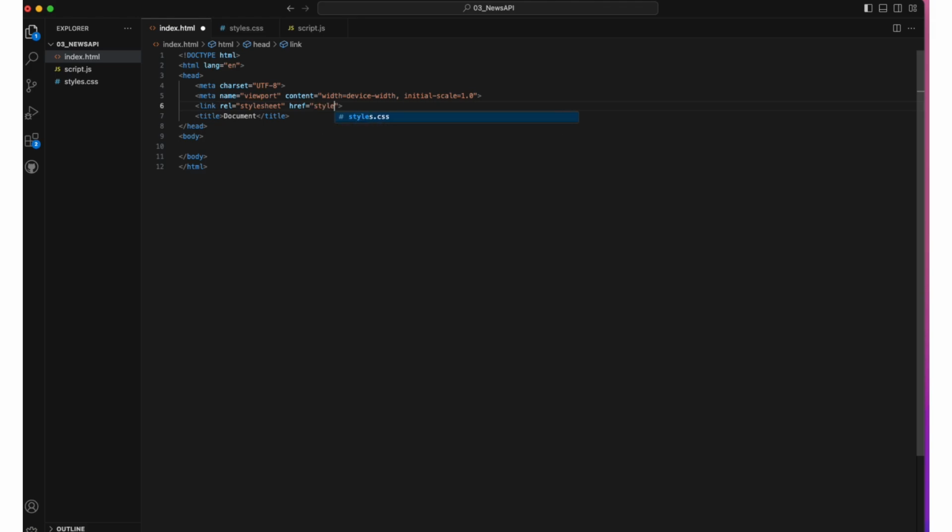style.css. For those who don't know, I have linked the style CSS into my HTML, and the same way I need to add script.js, so whatever data I'm fetching in JavaScript, I can display in HTML. That will be a script tag with a source, and the source will be script.js. Now I have attached all three files together, so they link to each other and they can work well.